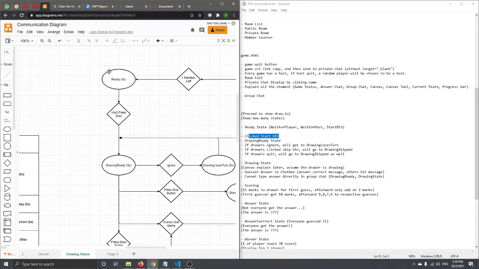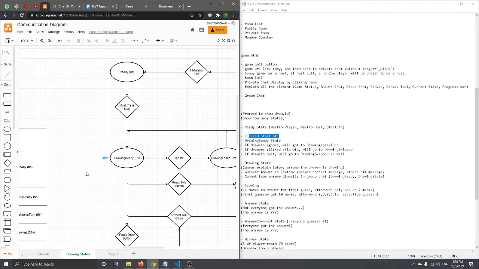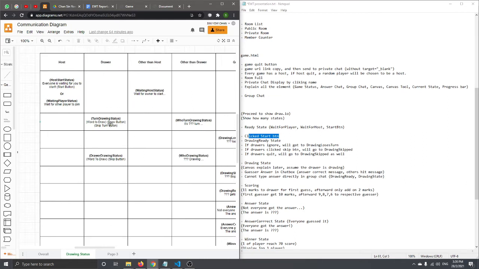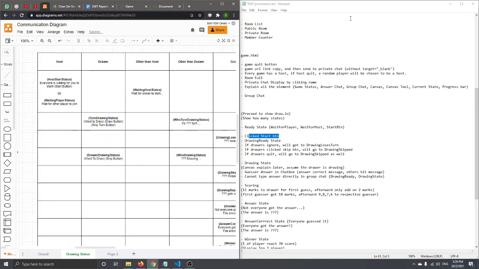So when in a ready state, when the host presses the start button, he will go to the drawing ready state, right? The drawing ready state means that the drawer will get this message, the word to draw, the draw button and also the skip button. And for the guessers, other than the drawer, they will see who is in turn of drawing. Okay, so let's try it.